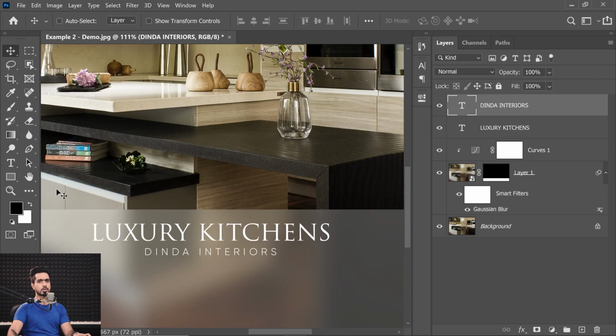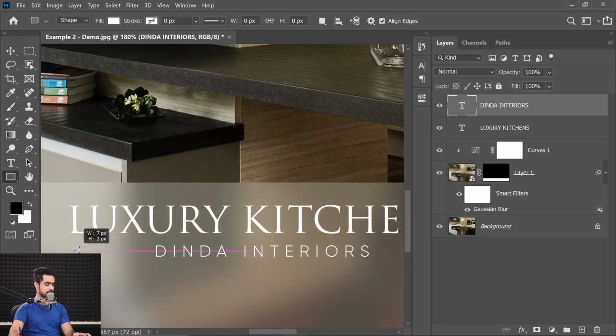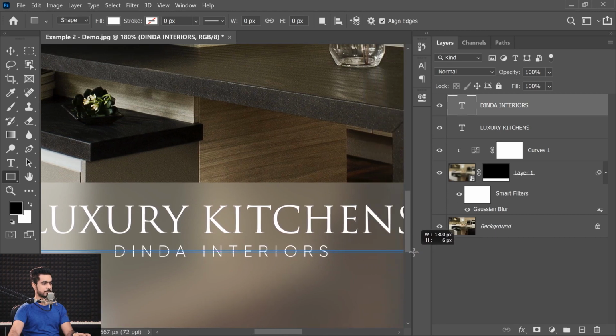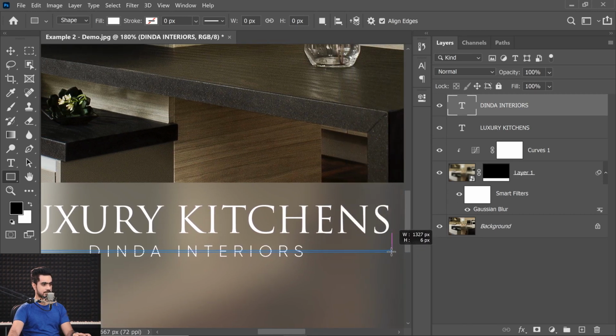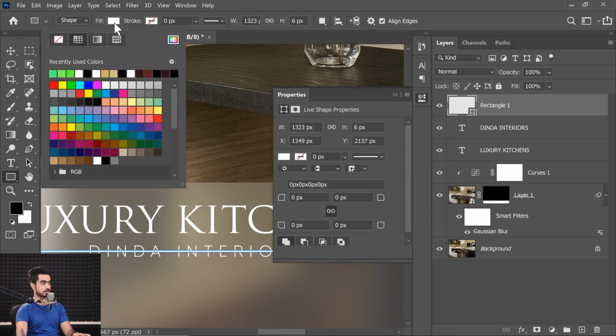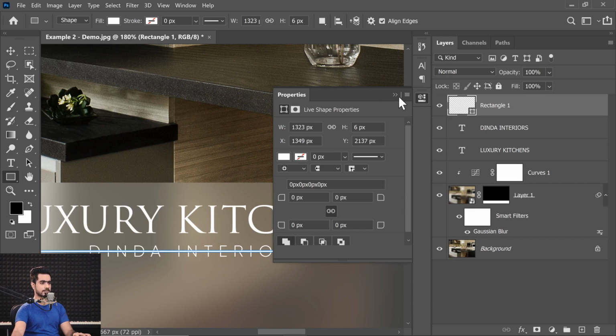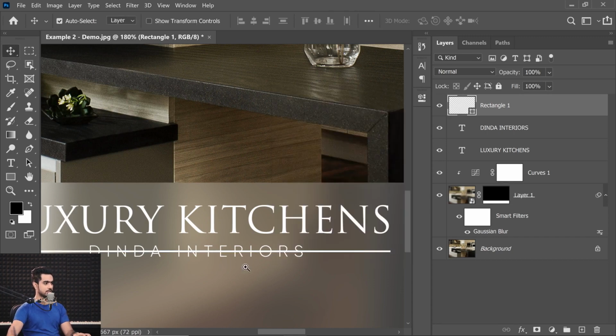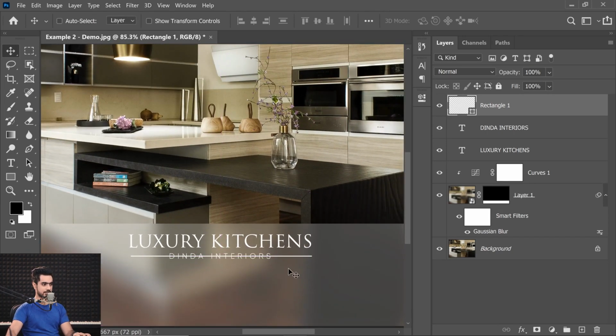And if you want to add some more embellishments, you can do that. You can choose the rectangle tool and just create a thin rectangle right here, just like this. Make sure the fill is selected to white. And we don't want any stroke right here.